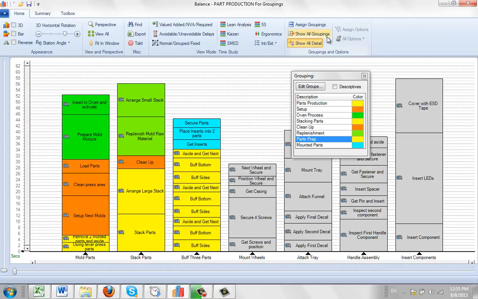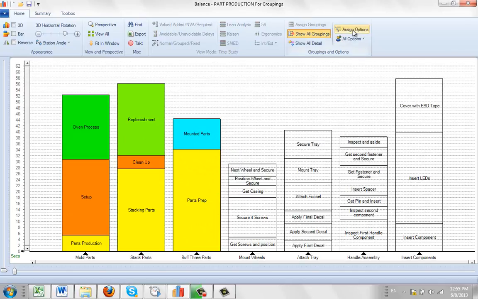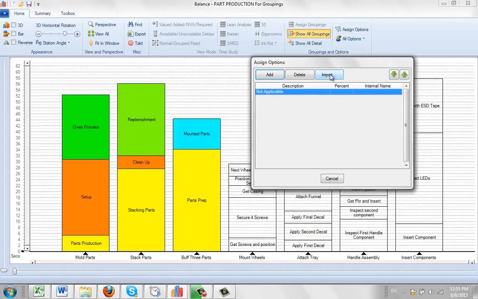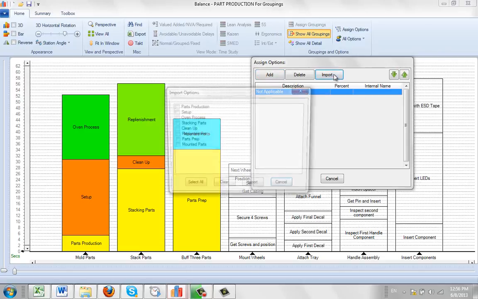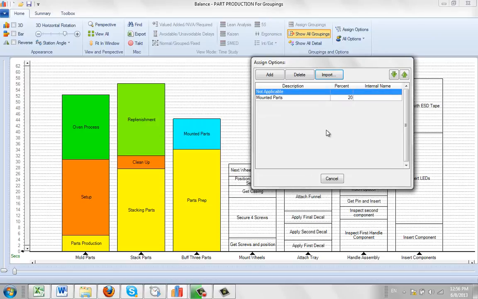Now again, if I come in here and I show all groupings, you can see it shows mounted parts here. So now we've assigned a grouping called mounted parts that we want to make an option. So all we do then is we come over here, and now we're going to assign options here. Now we have an option in here that shows import. Since options have to be groupings, we're going to import from that. So here we're going to import, and let's say we want to import the mounted parts. So we just check that right there, and then we say import, and now that's available to me here.